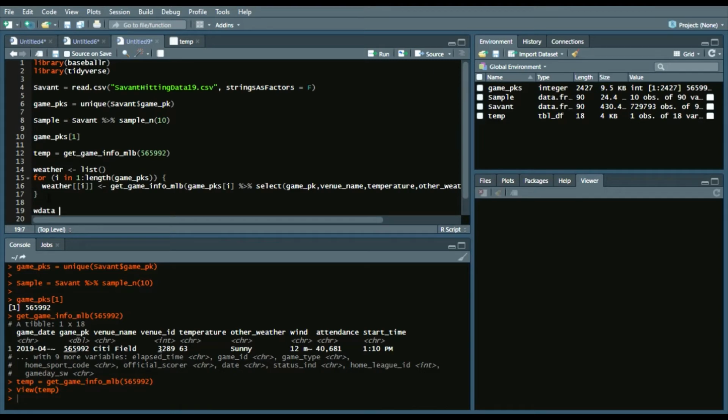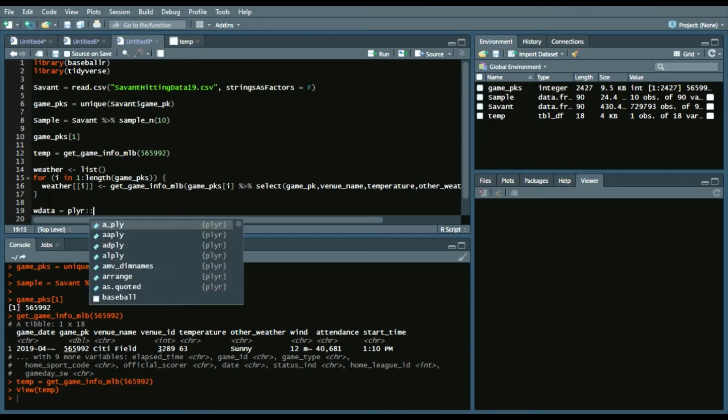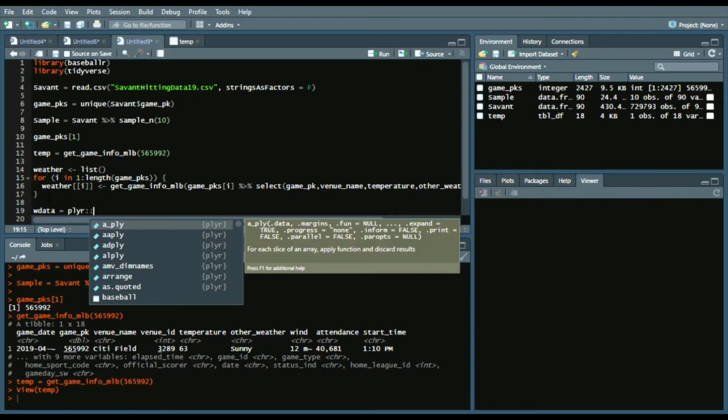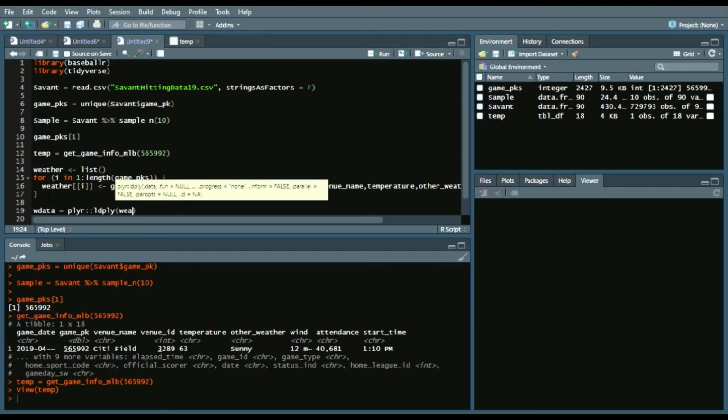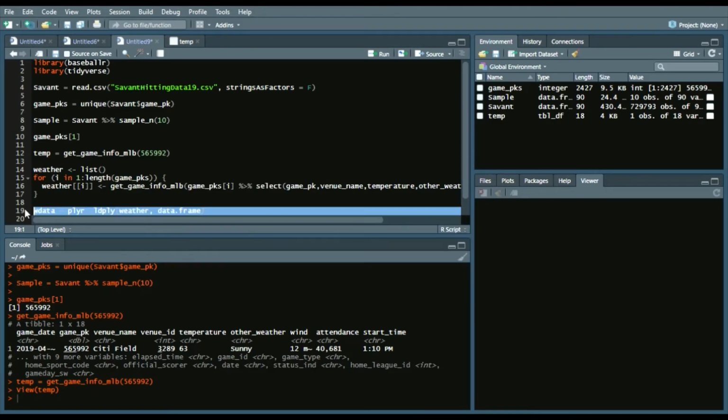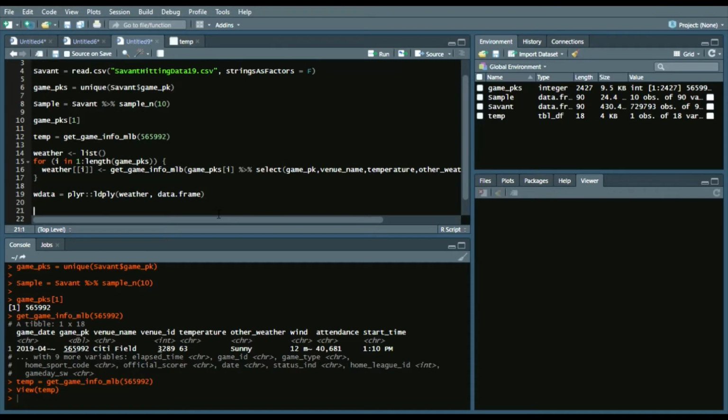frame? Very common. We'll say plyr::, indicating what function we want in the plyr package, ldply, then the weather data frame. So I'm not going to run this since, like I said, I already have it, but run this and then you'll be able to have that in your data set.